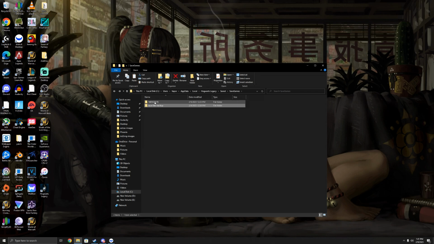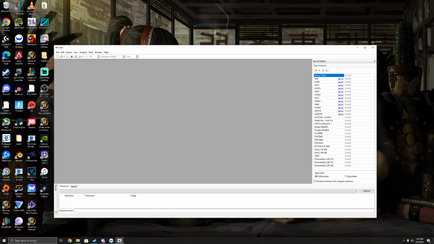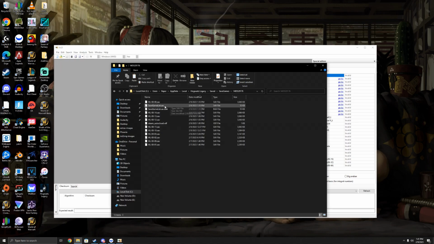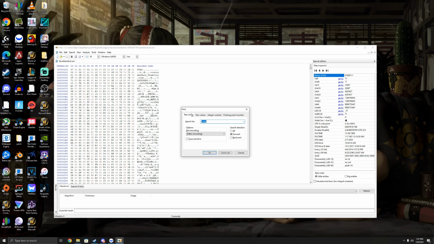Now, we're going to go to the main folder, and we're going to start off with Save Game List. We're going to open up Hex Editor, take Save Game List, and drag it in here, and we're going to look for your player name. My player name is kind of stupid, although it's not really. It's my in-game name that I use on a lot of games, but I'm going to look for UMP.